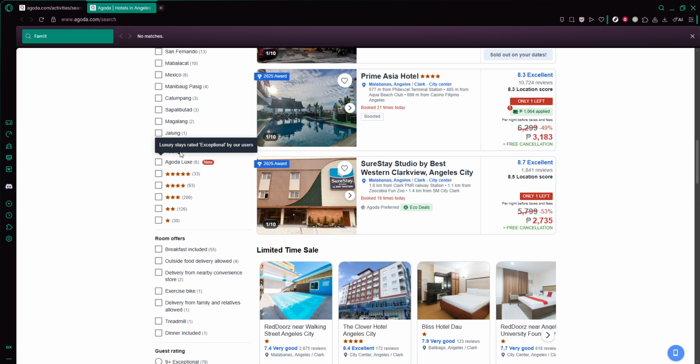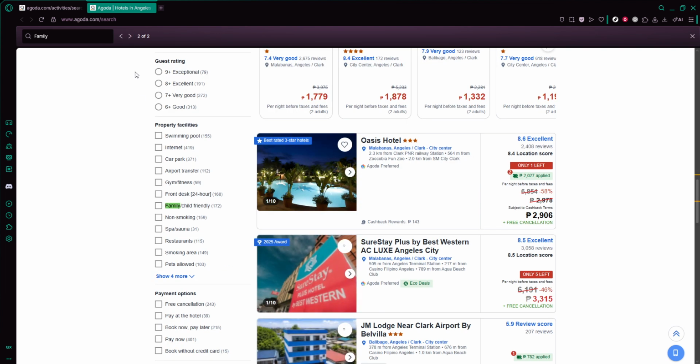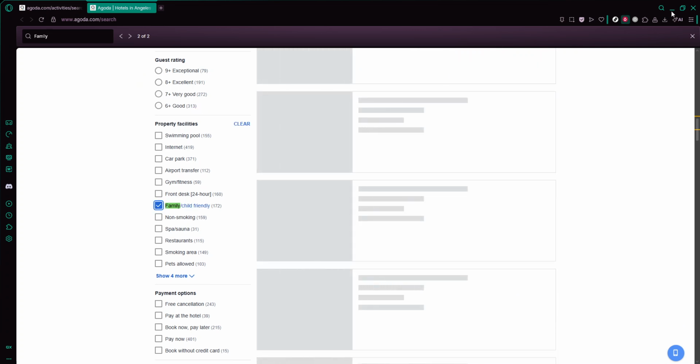If you know you need space for a crib, extra bed, or a separate sleeping area for kids, this is also a good moment to filter by room size or look for apartment-style stays that offer multiple bedrooms. The more precisely you filter, the fewer unsuitable options you'll have to scroll through later.